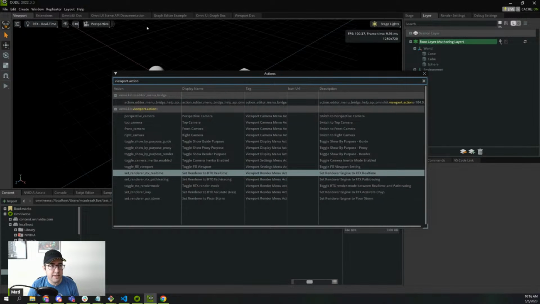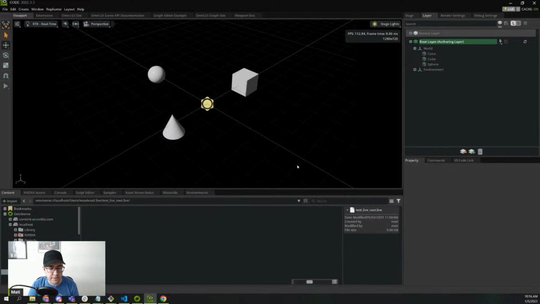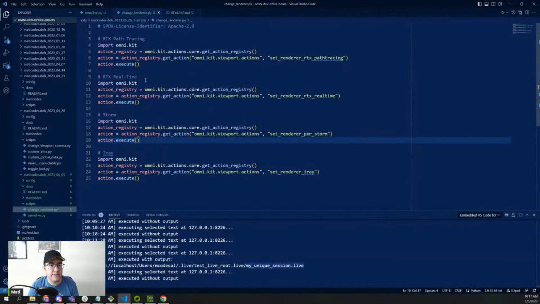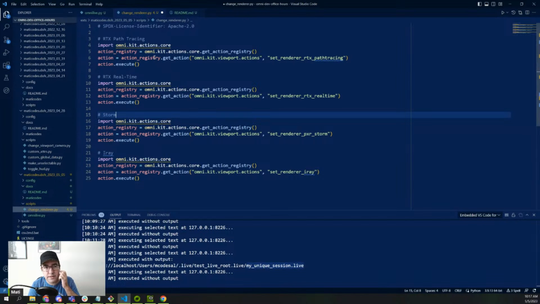So let's take a look at that. We've covered actions recently for another purpose. Let's review that a little bit. So if we import OmniKit, I would probably change this to actions core just to be a little bit more exact on what we're importing here. Okay. I think that should work. We'll try it out now.